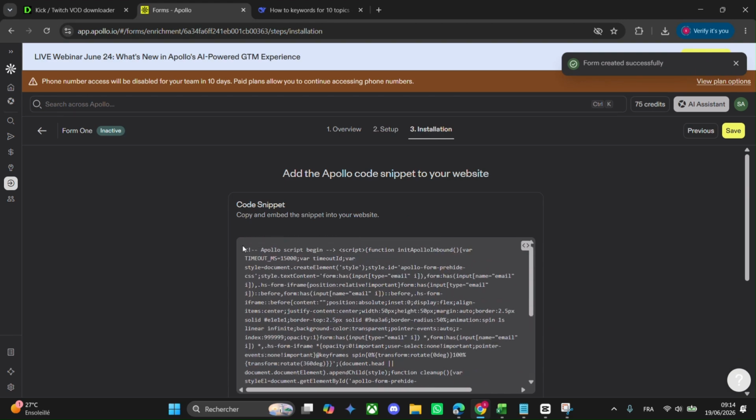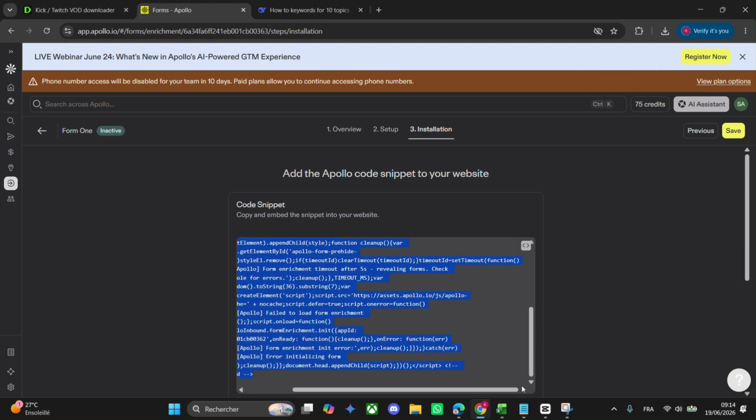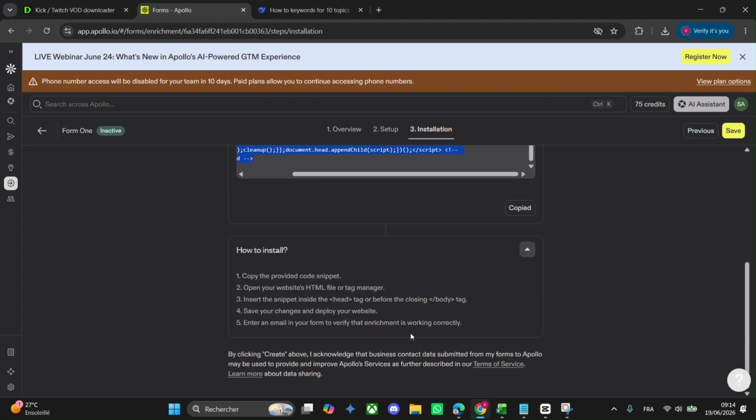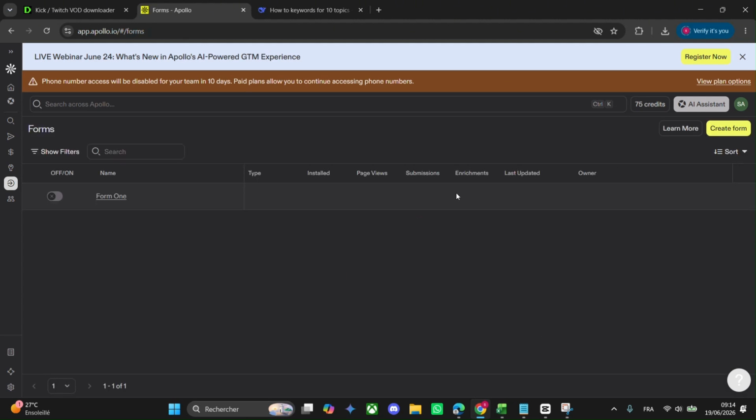bit to add your form to your website. Just copy this code, Website HTML Tag Manager, add the code snippet in the head tag on your website, click on Save. And this is it guys. This is how to add a form and configure it in Apollo.io to your website.